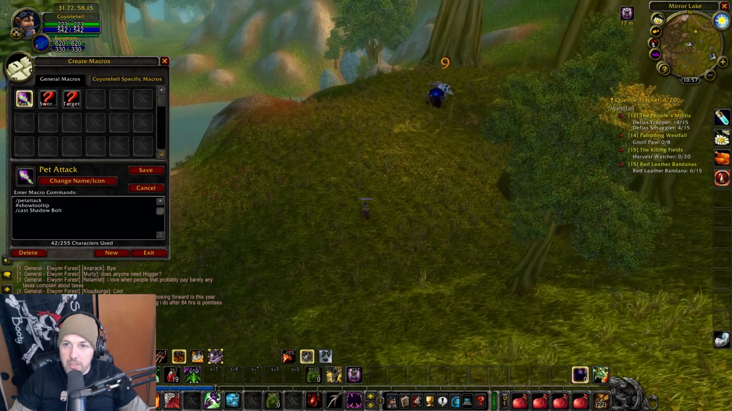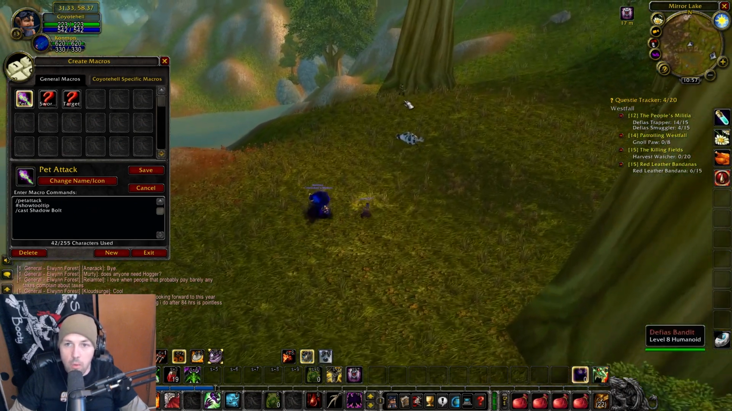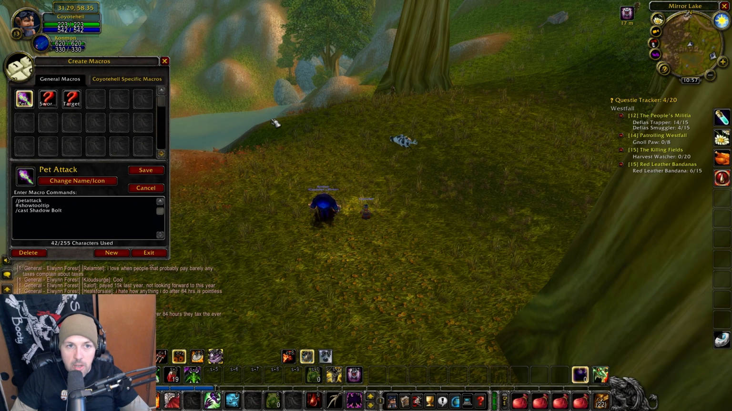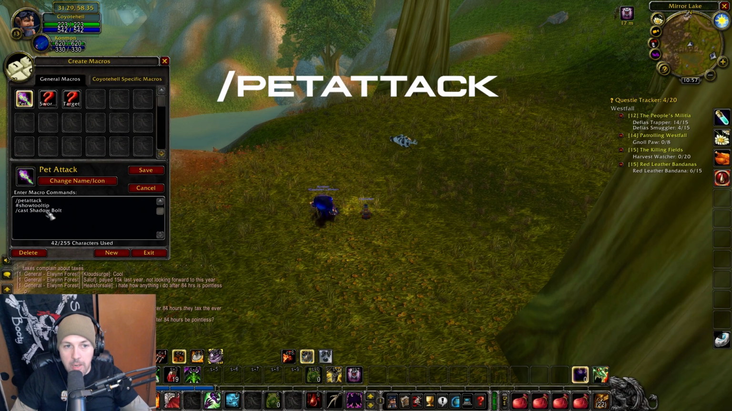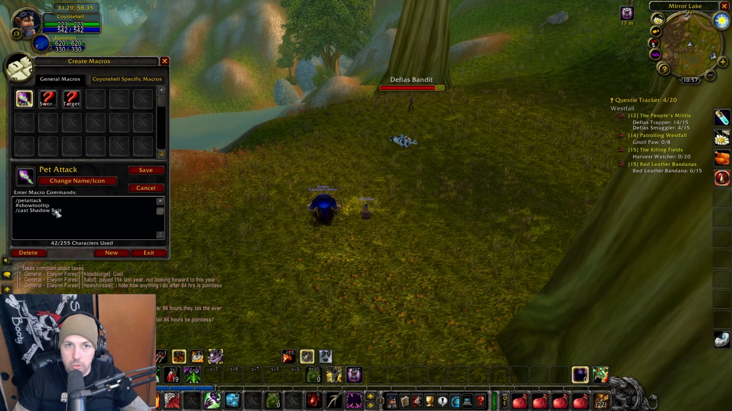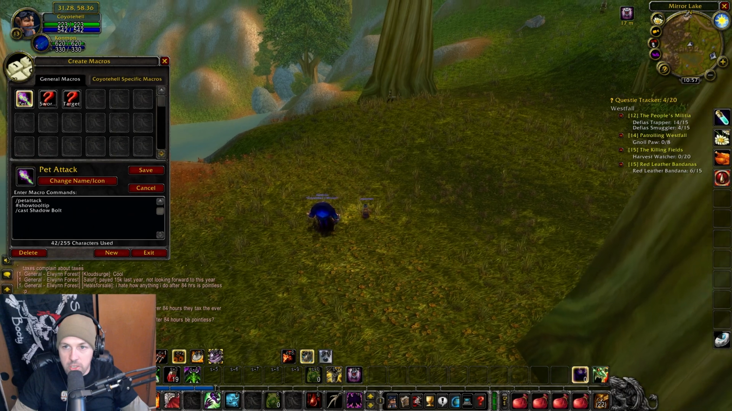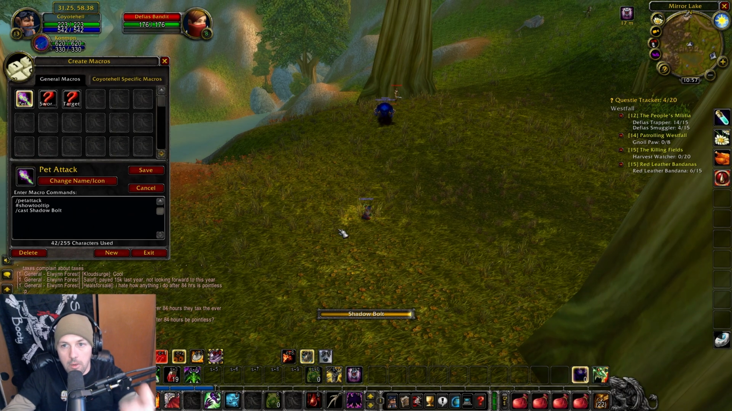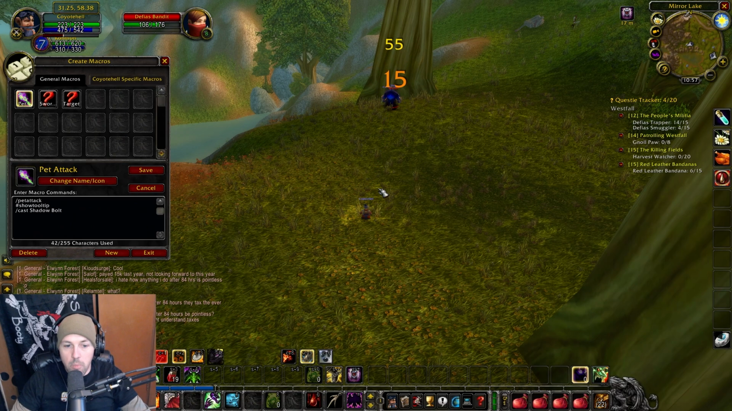What if I would like to actually precast the spell with it? Well, that's where these PETATTACK macros come in to help, all right? Same thing applies. Here's how my macro is set up. /PETATTACK, all one word, and then it just follows the same simple principle that I showed you with the other ones. #showtooltip, cast Shadow Bolt. So now, as I'm casting Shadow Bolt, my pet goes and attacks. This works with both hunters and warlocks or any pet class.